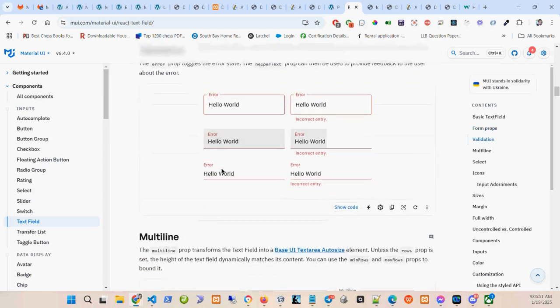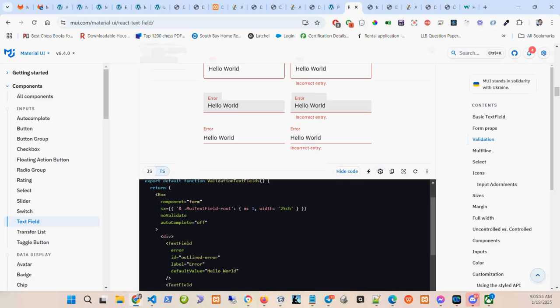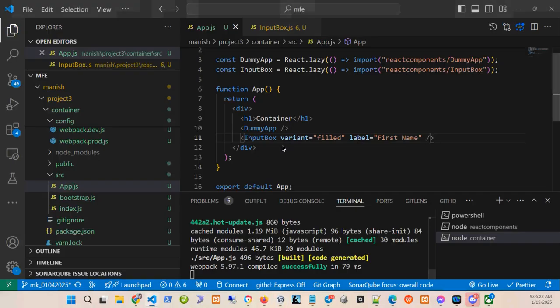Yeah, I'm trying to add some more values. Now this is the error part. Let's try to see what error part we can show. So if I make this error true and then helper text, then helper text will become red in color. So if I have an error, I have to make error true or false, and also I have to pass the helper text.